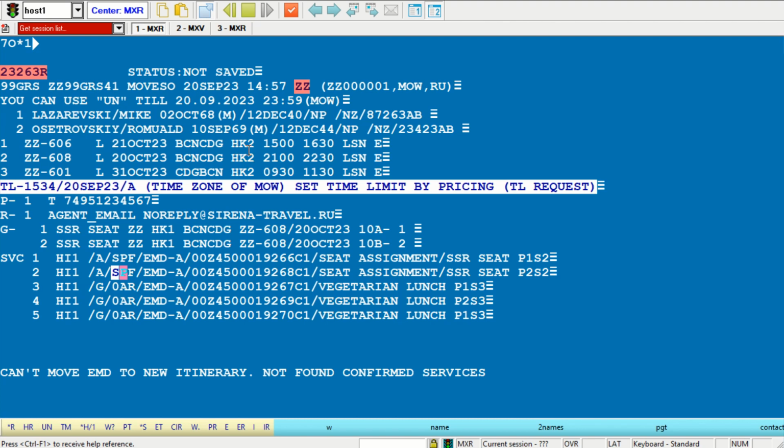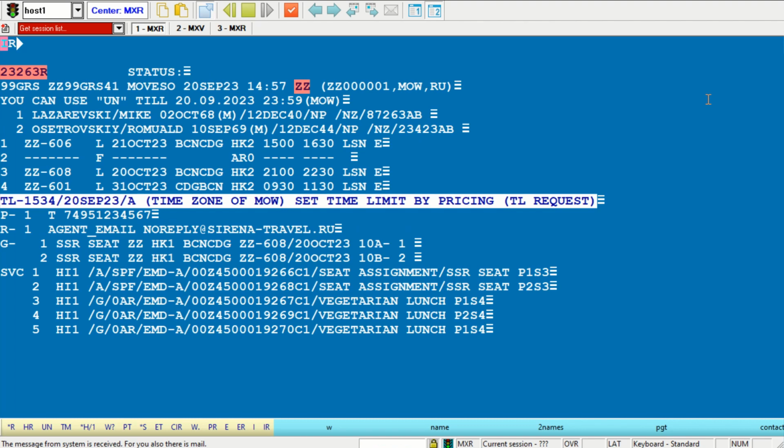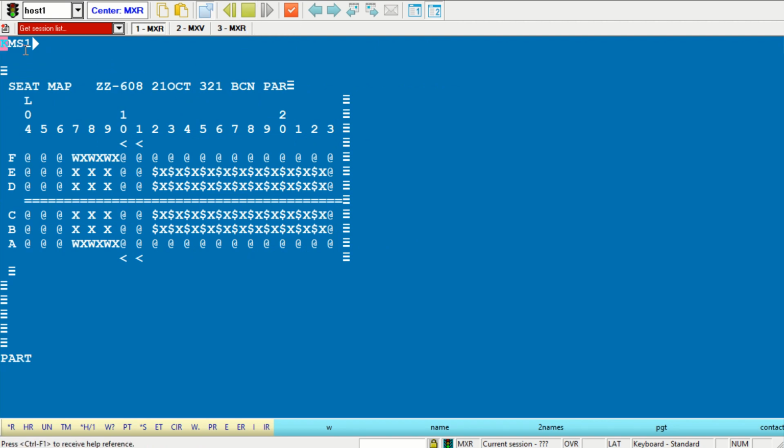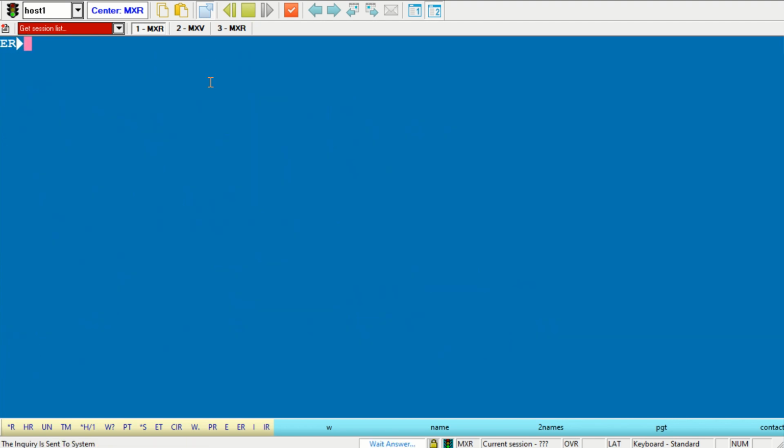Let's book the new service on the new flight, the same service. So it will be seat map, then book, then add SSR seat. I want to book the same seat, because we need the same reason for issuance subcode. Save modification.